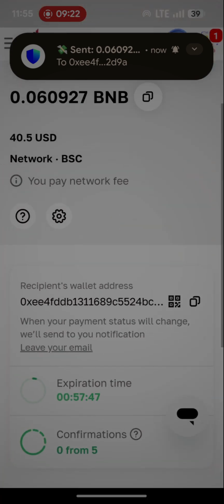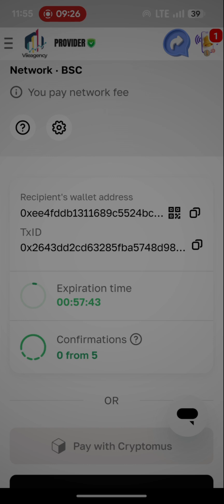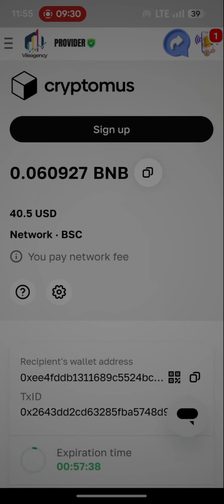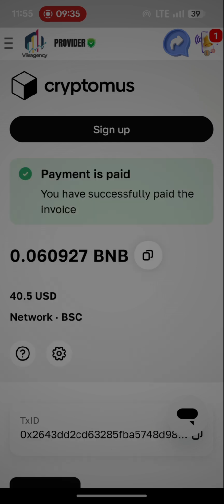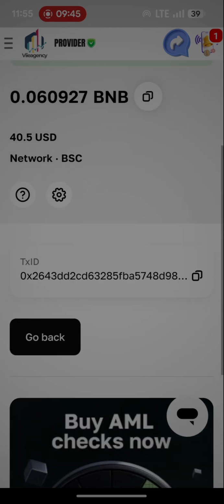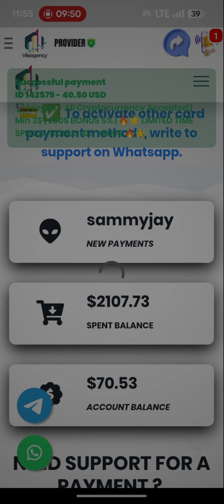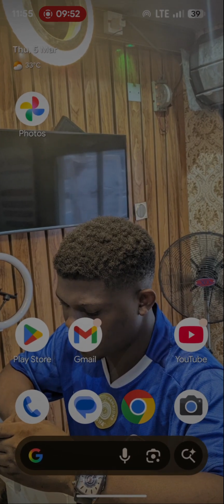So when you send, you come back to this place and wait for it to process the payment. Don't leave this page. Make sure that you stay here till it confirms the payment too. If not, you still have to come and start messaging customer care to file the transaction and fund the account. All right, it says here payment is paid. You have successfully paid the amount into your wallet. So you go back here. As you can see, it has added. So that's how to do it. It's very simple.